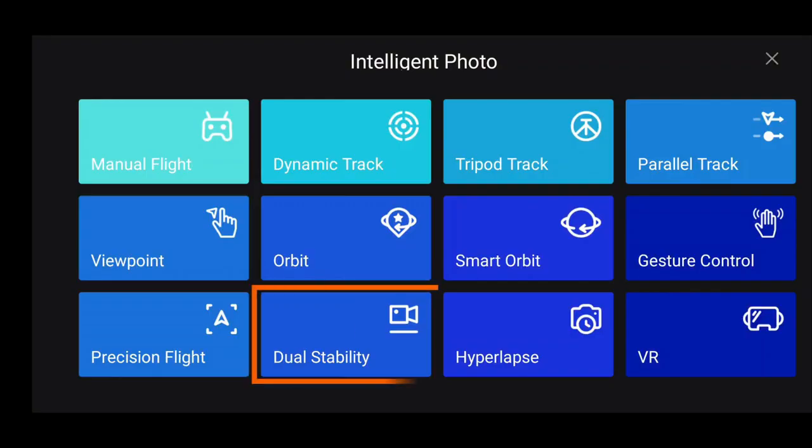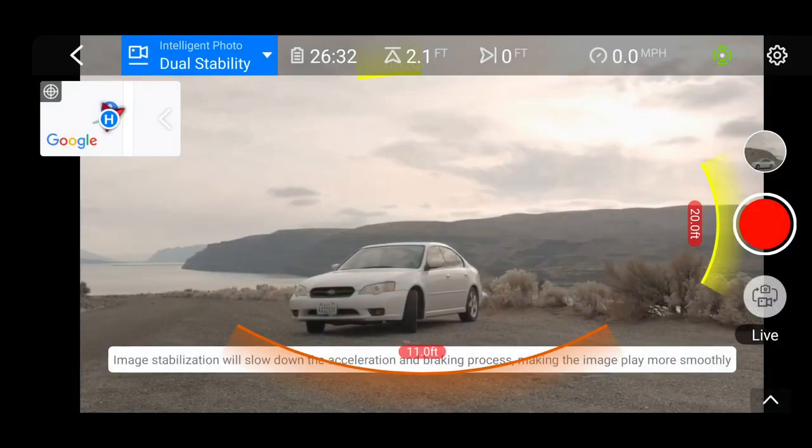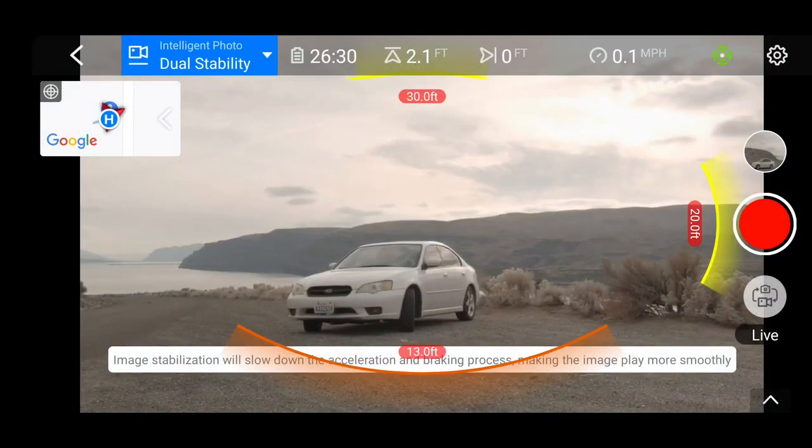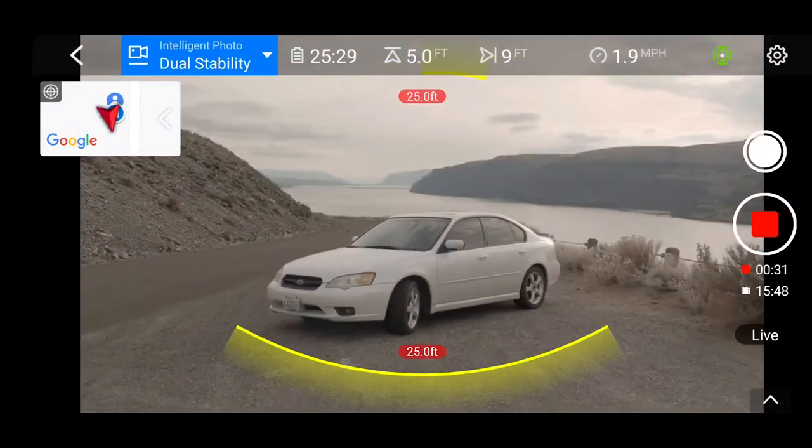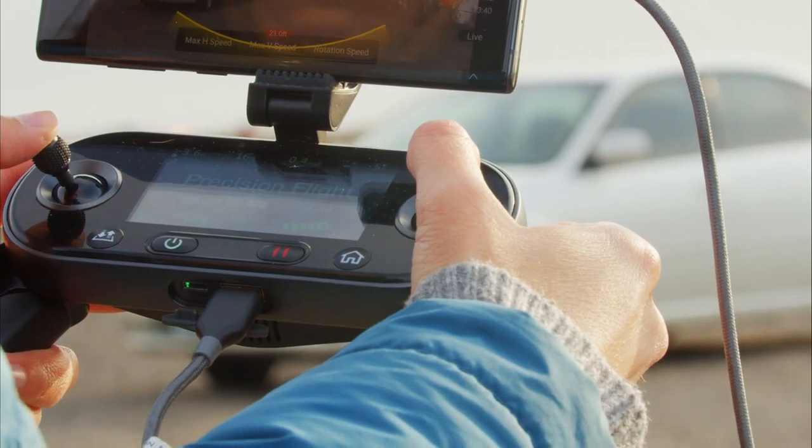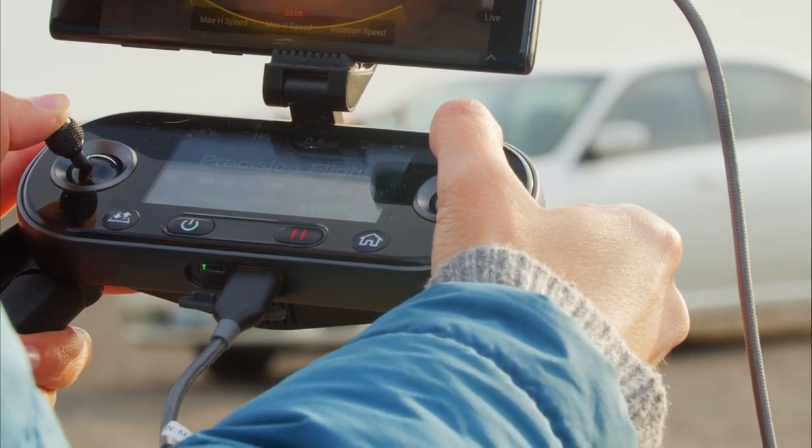Finally, Dual Stability Mode makes any manual movements of your aircraft and gimbal ultra-stabilized and smooth. Quick adjustments of your tilt control and joysticks are slowed to a controlled movement.